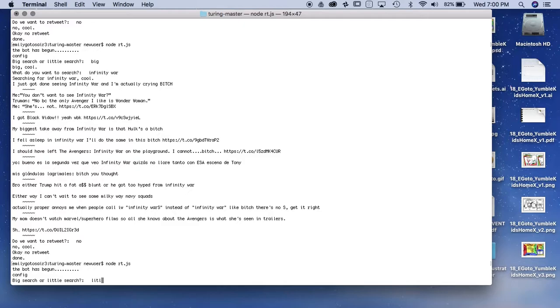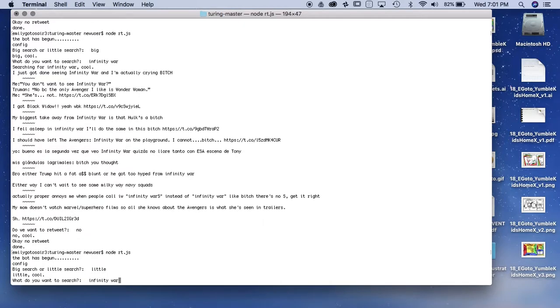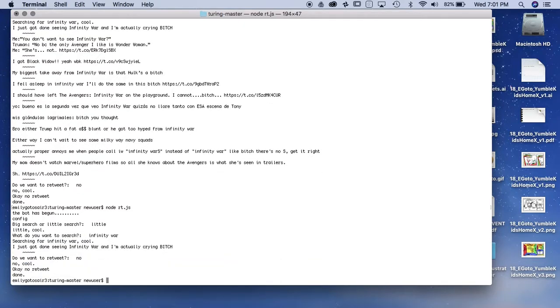See here, you can narrow the search to just return 1 tweet, and that's what you want to do when you actually retweet it.